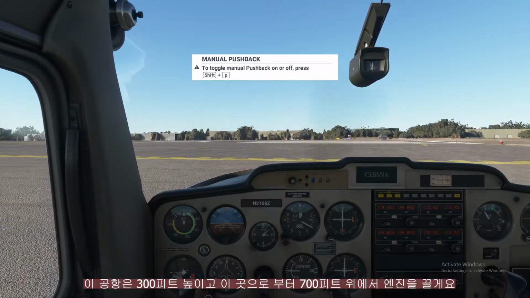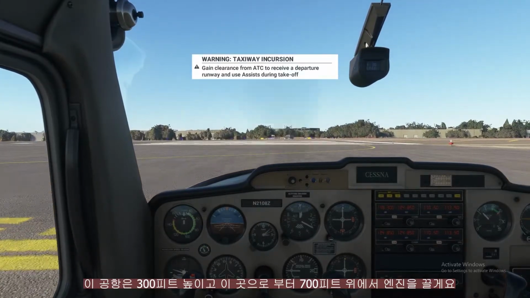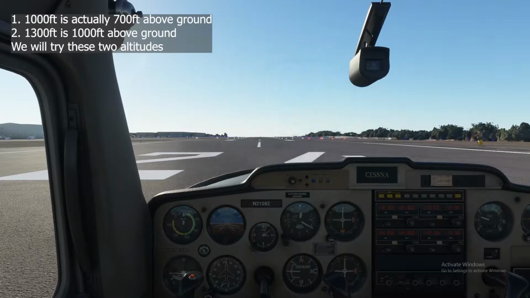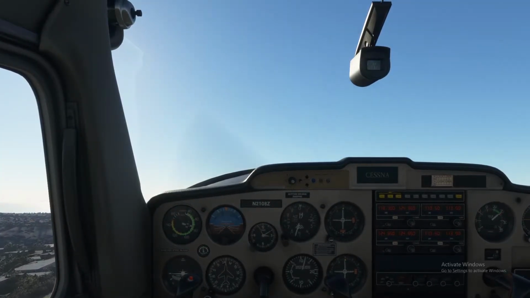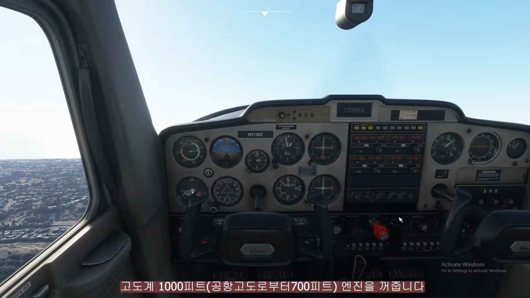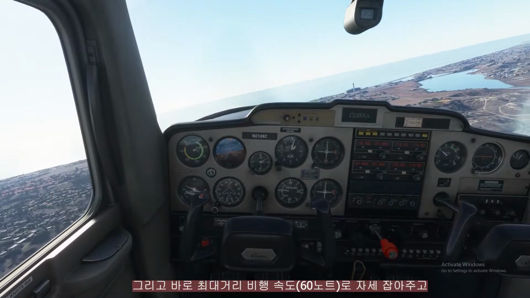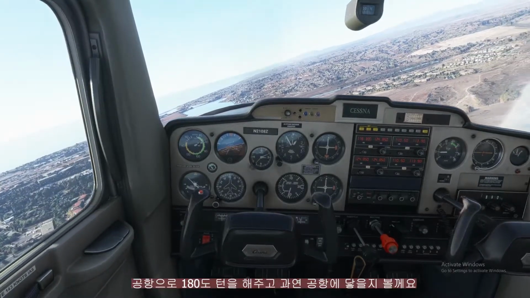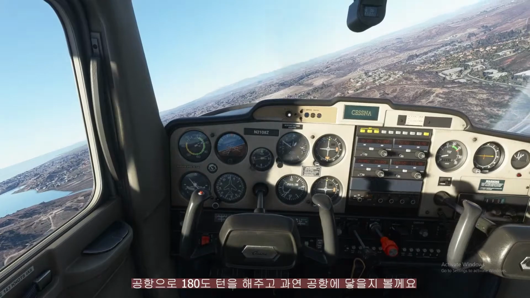Let's find out. The airport elevation here is about 300 feet. After takeoff, I'm going to cut my engine when the altitude indicator is indicating 1,000 feet. Let's do it. Okay, we're now climbing 500 feet. Okay, that's 1,000 feet. Cut the engine. As soon as we cut the engine, set the best glide speed, which is 60 on this airplane. And we're going to turn right back to the runway, and we'll see if we can make it.